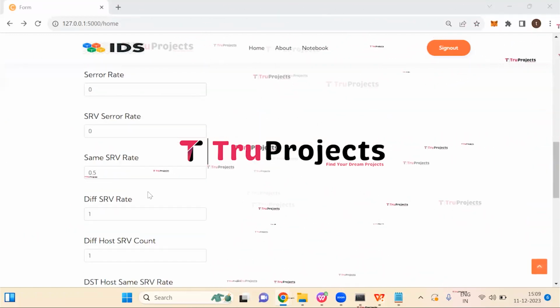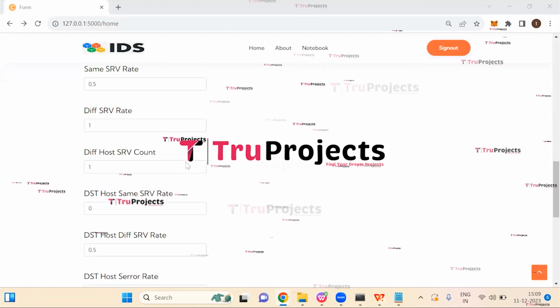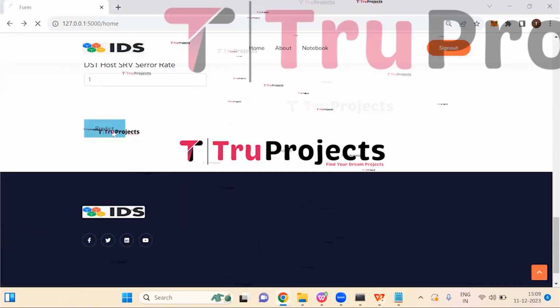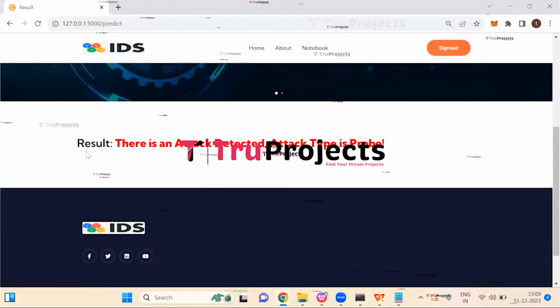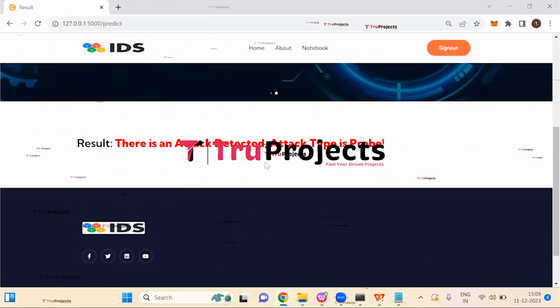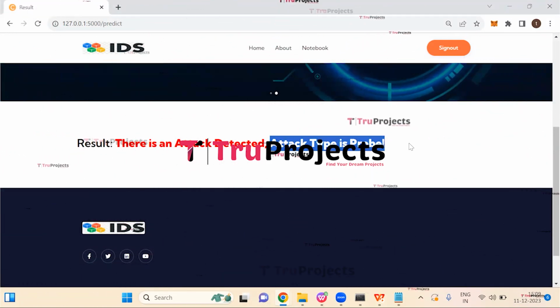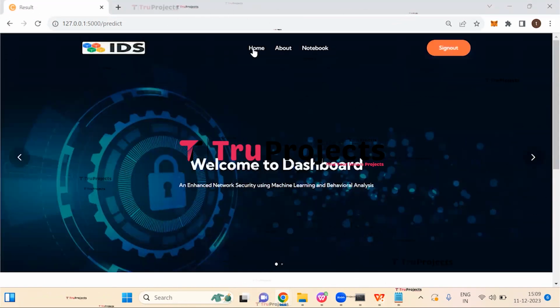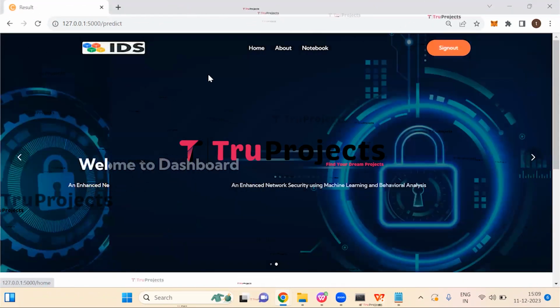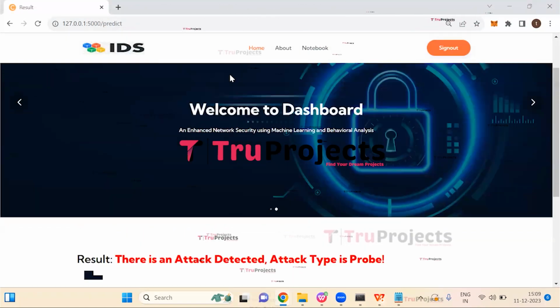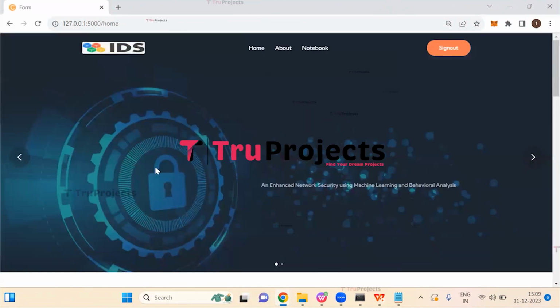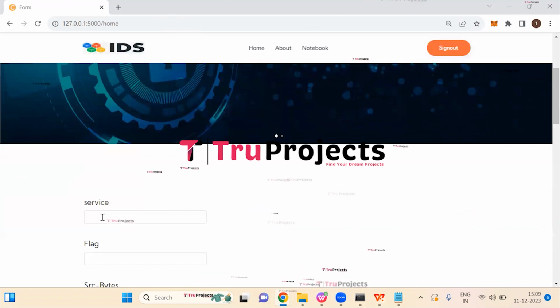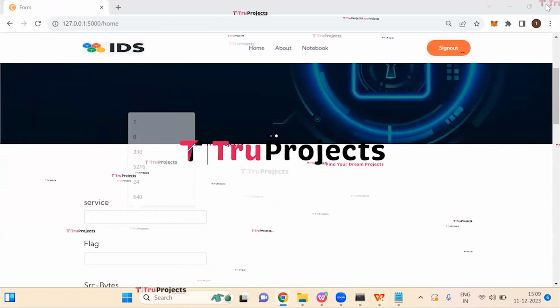So here we have entered another set of parameters. Now click on Predict button. So here we can see we got the result. There is an attack detected and attack type is probe. Now we will enter another set of parameters and check whether attack is detected or not. So click on Home button. So here I'm entering another set of parameters now.